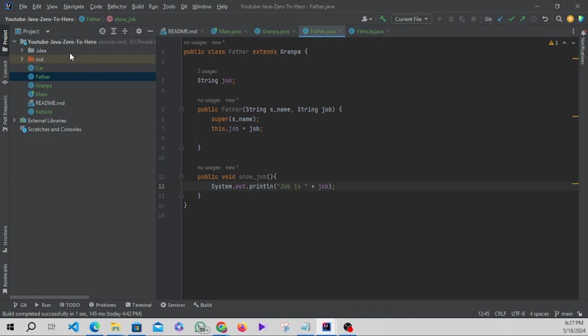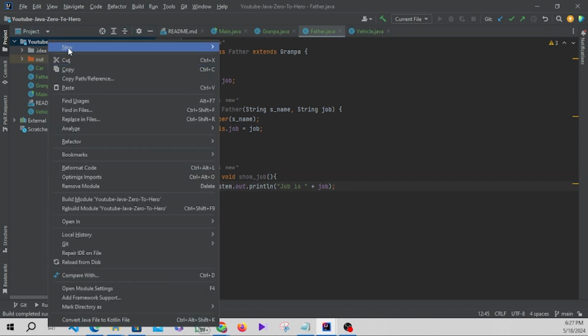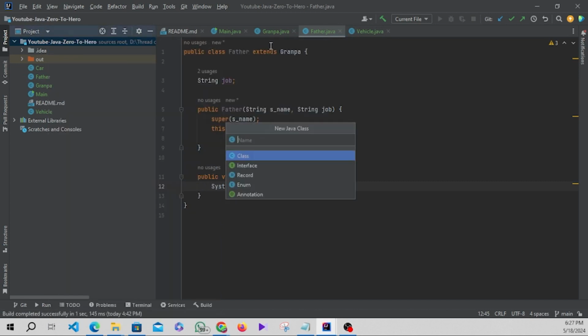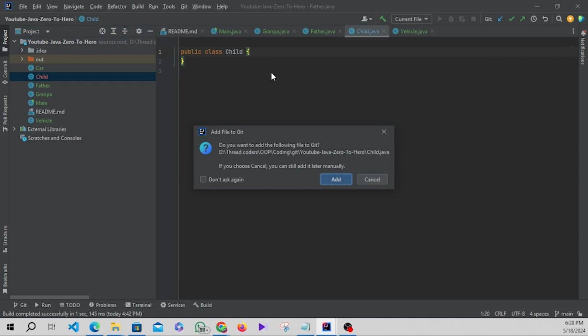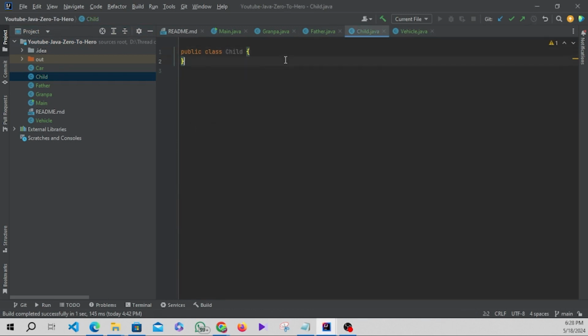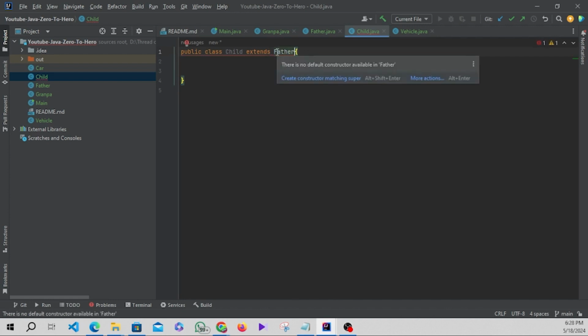So now let's make another class for our son. Let's make it as grandchild here. No, let's make it as child. It's easier to clarify, child, and let's extend the child from father. Right, there's an error. Do you know what the error is?